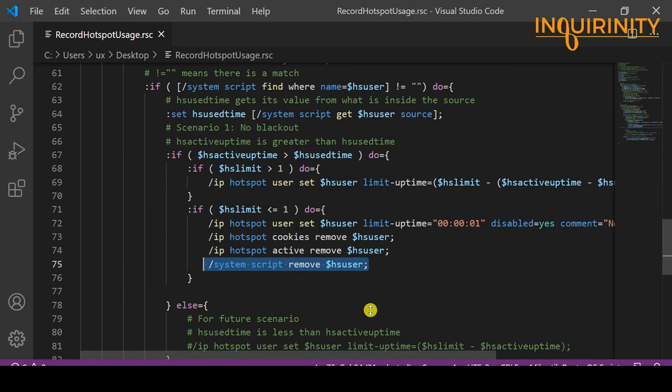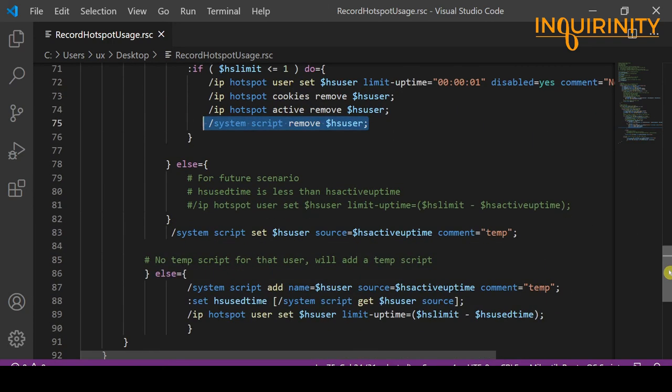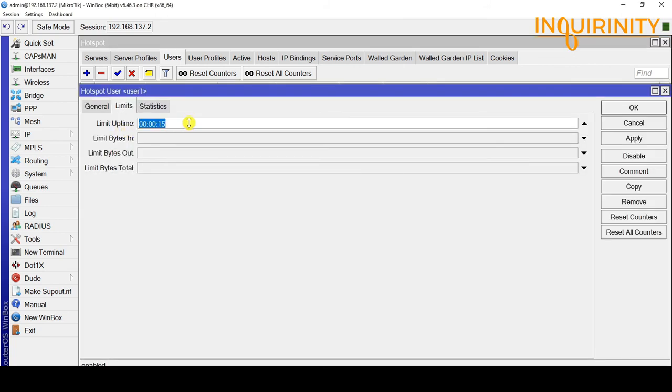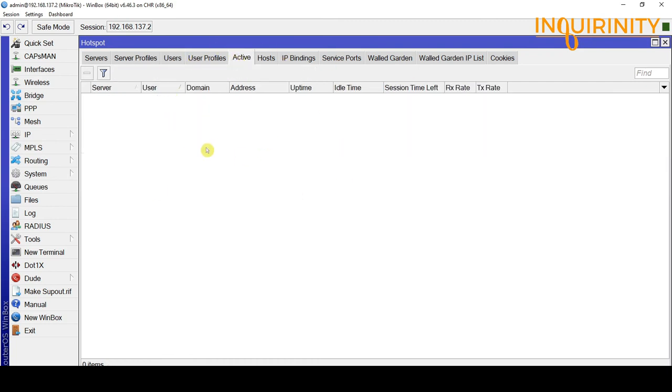user to avoid any other conflicts on the value of this script. Let's have one more run before we end this demonstration. So this user 1 has a 15 seconds uptime. So this user 1 is not yet authenticated or active.